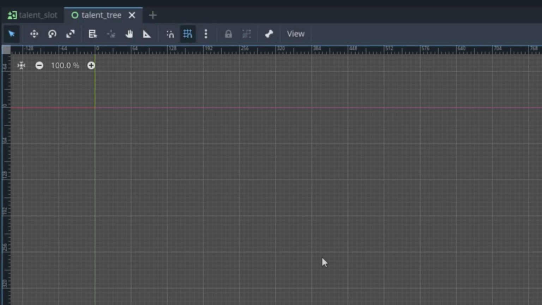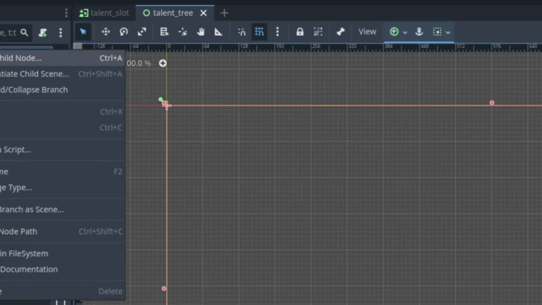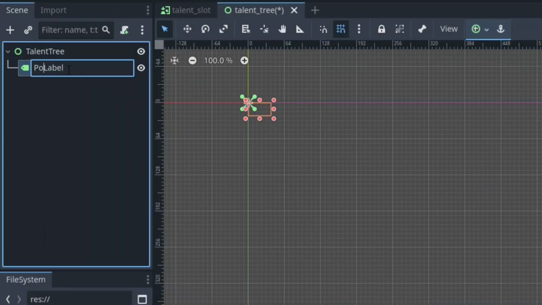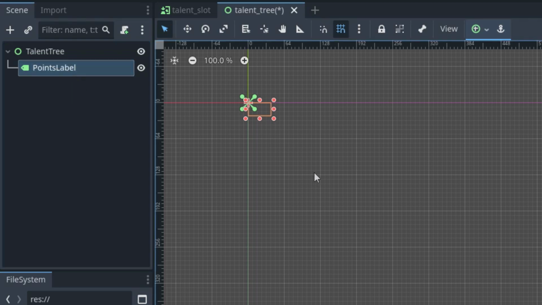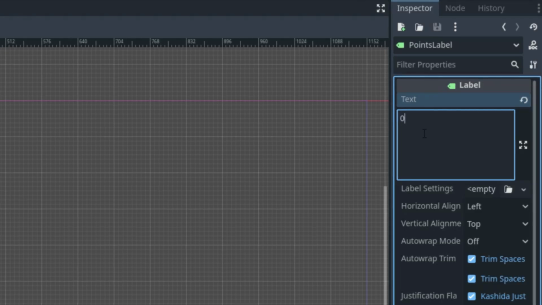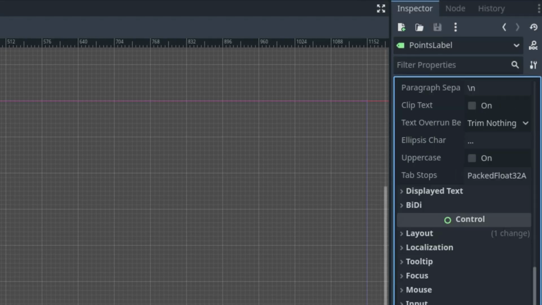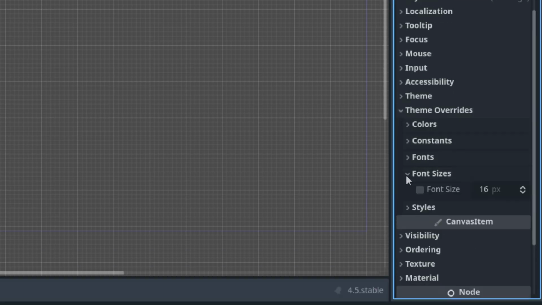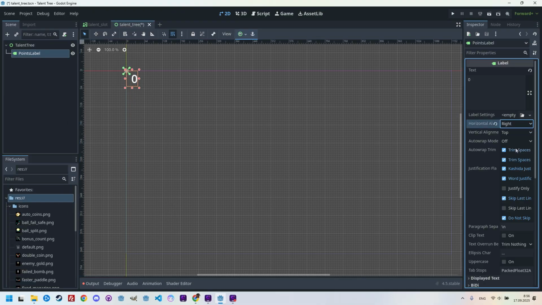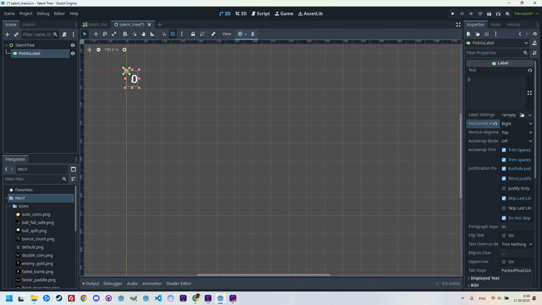All right, so let's add a node of type label. Right-clicking, child node label, rename it to points label. And in the inspector, let's set a larger font. I will add the text 0 so we can see something, and this time theme overrides, font sizes, let's try 40. Yeah, this could be visible enough. And again, we can move it to the right. So horizontal alignment I'm setting to right, and let's just drag it somewhere. Here, for instance. This could be a good position.